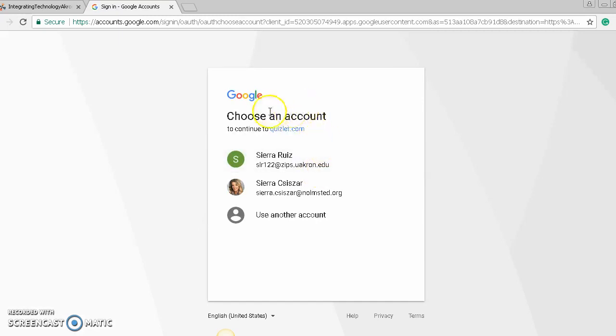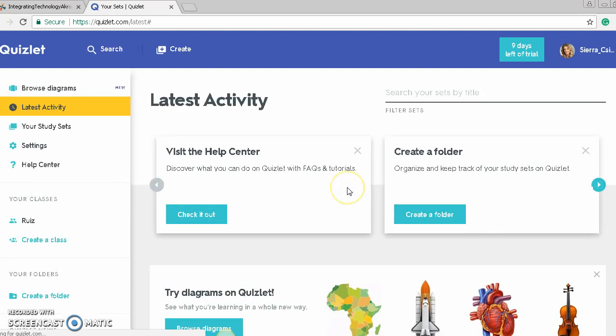And now I do have a few Google accounts, and it will make you actually choose which account you want. And I have my Akron one, but for this purpose, I am going to log in with my school email because that, like I said, directs to my Google Classroom. So I'm going to click on this. And this is what you'll see after you successfully create an account yourself.